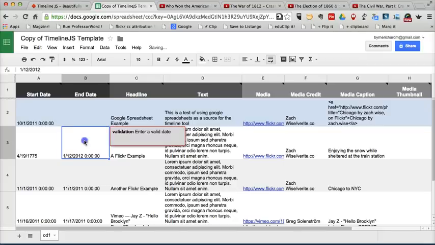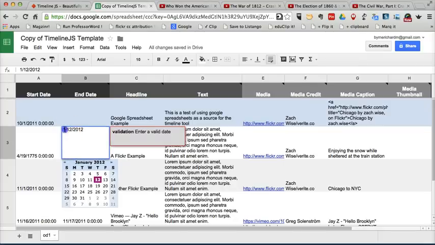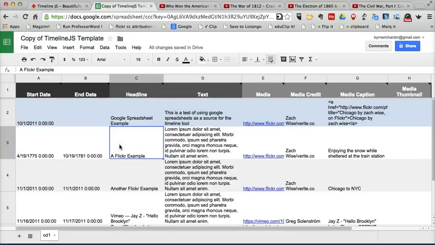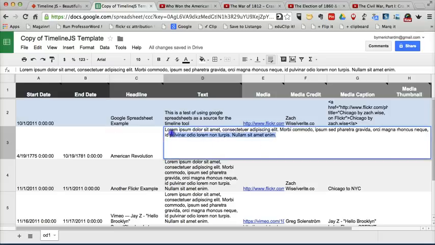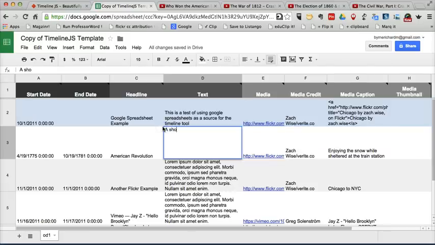And I'll put my end date in using the same format. And we'll use 10/19/1781. Now let's change our headline. We'll call it American Revolution. And we can change the text. Call this a short overview of the American Revolution.